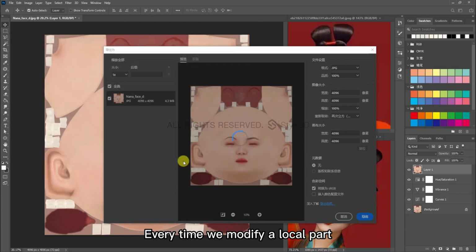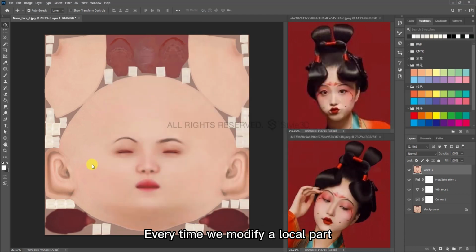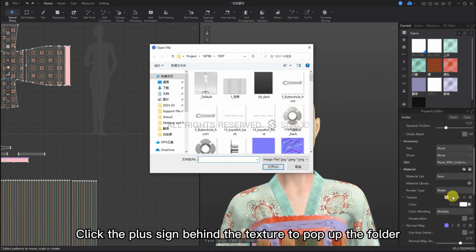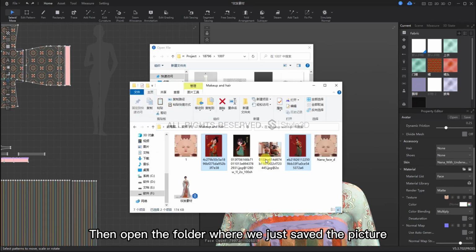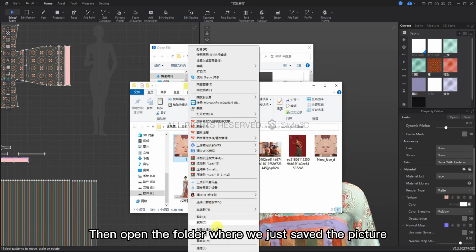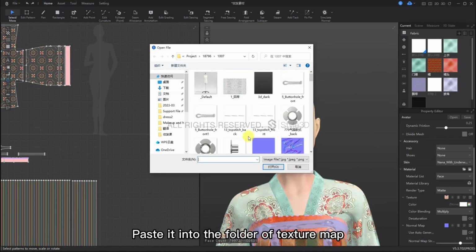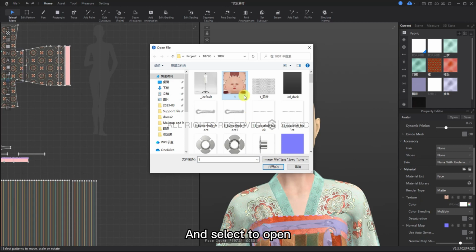Save. Every time we modify a local part, we can export the picture first, then import it into Style3D to see the effect. This can help us find problems quickly and get timely modification in PS. We switch to Style3D. Click the plus sign behind the texture to pop up the folder. Then open the folder where we just saved the picture. Copy the picture. Paste it into the folder of texture map, and select to open.